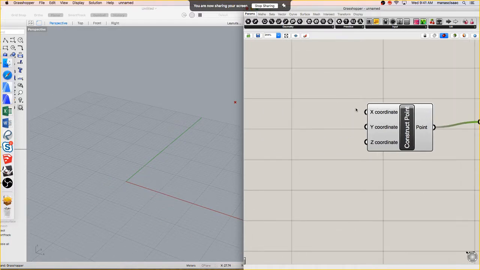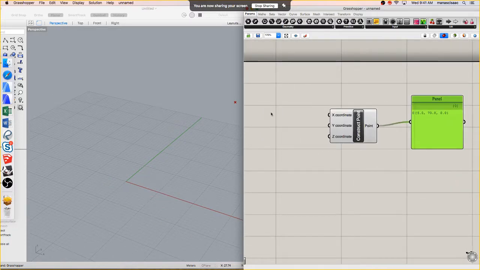The better way is to use number sliders. So you just double click, or actually the number slider is up here. If you click and drag it down, by default the number slider goes from 0 to 1 with 3 decimal places. So you take this and you plug it into your x coordinate. You can adjust it. You can see it moving a little bit in Rhino.